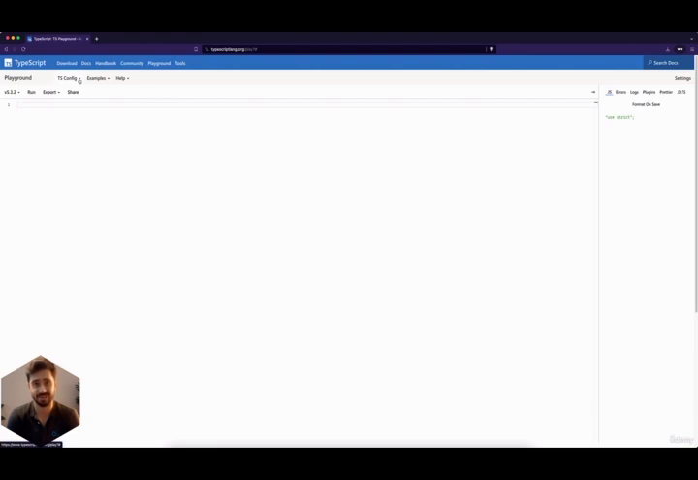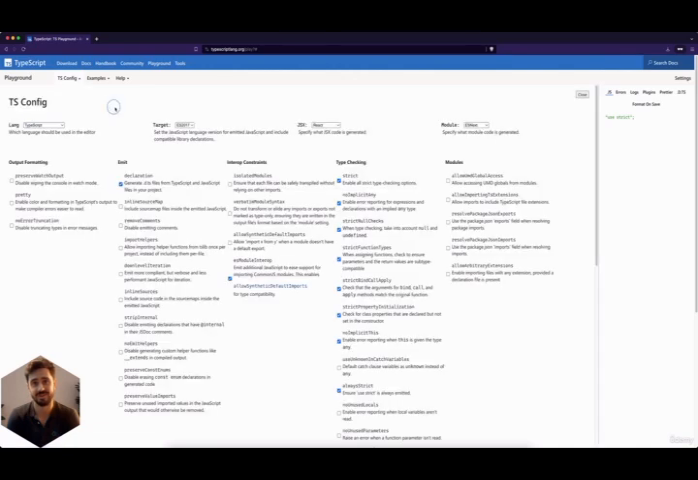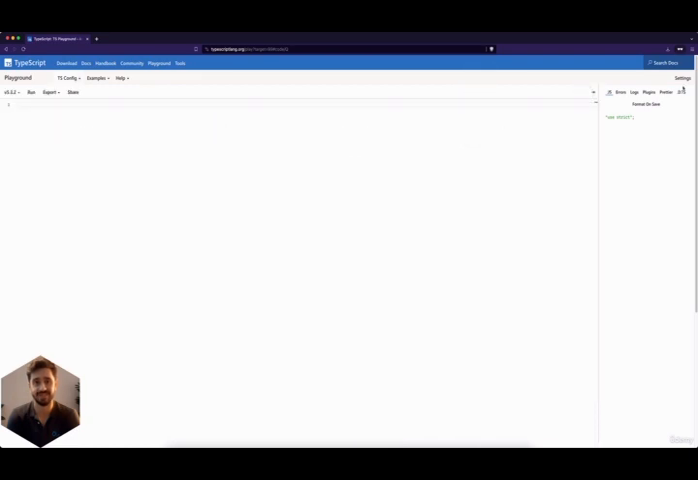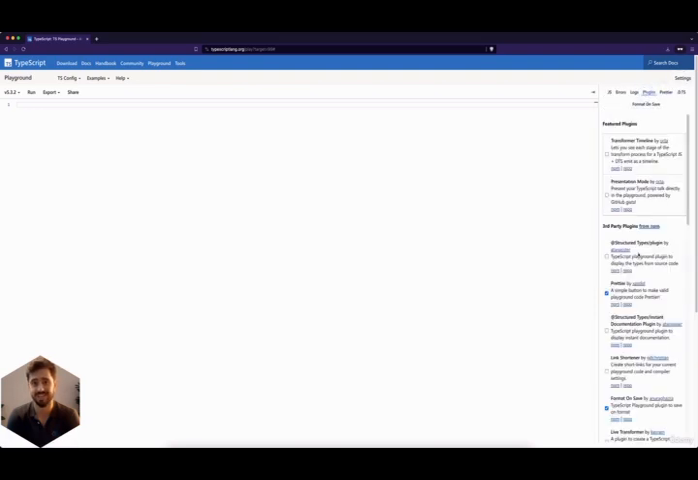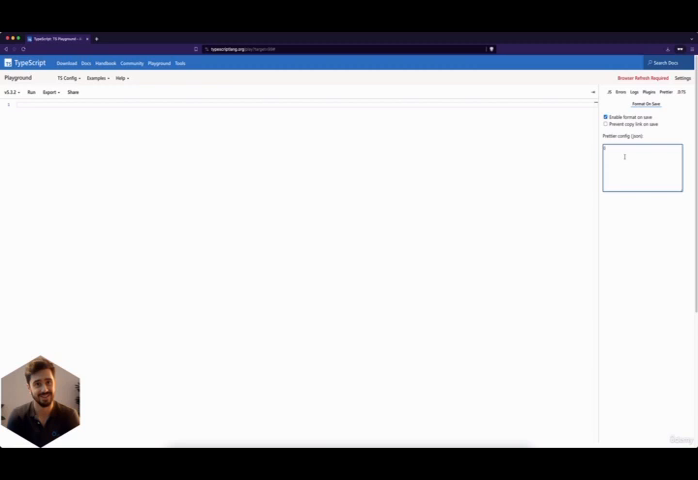The settings I will make are as follows. I will set both the target and module to ESNext. Furthermore, in the plugins area, I will select a Prettier plugin and another called Format on Save. You can pause the video and copy the settings manually or copy them from the comments and resources section. With that done, our environment is ready and configured.